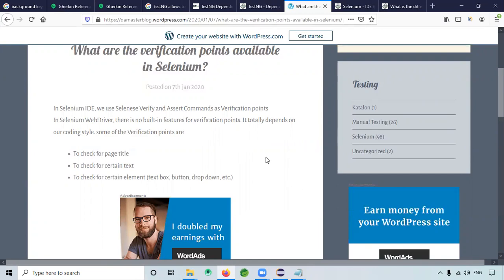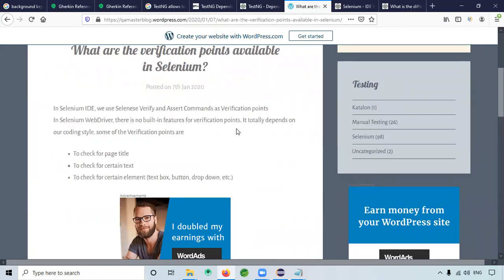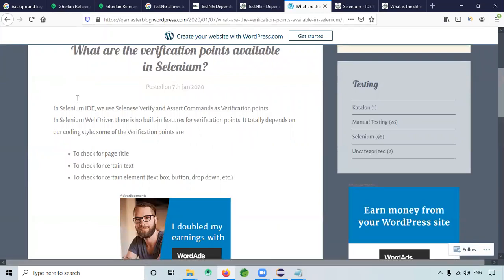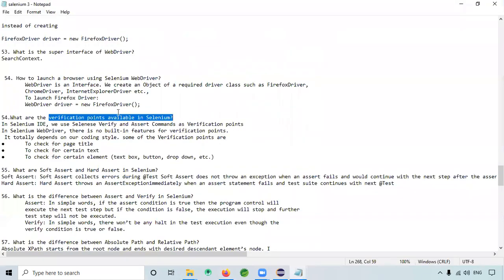You can go for verification points or you can go for assert. But the syntax will be different for verify, right? A little different. Okay, they're telling it totally depends upon the coding style. So for verification, we can say I have used assert instead of verify. If they ask, yes, you can go for it.